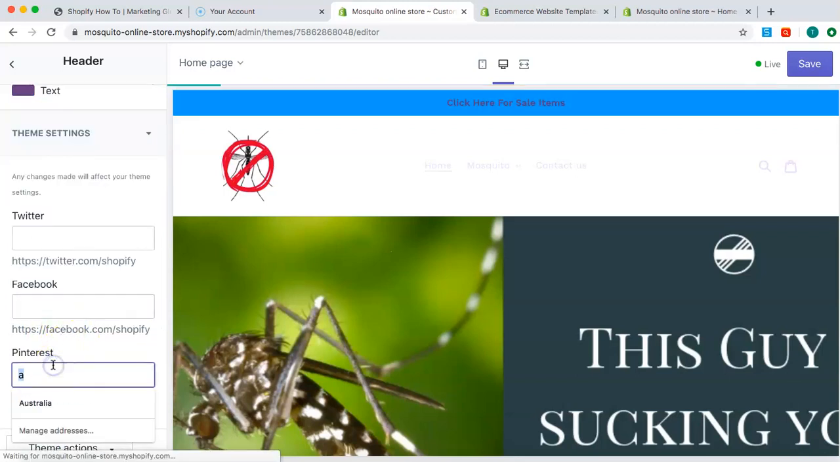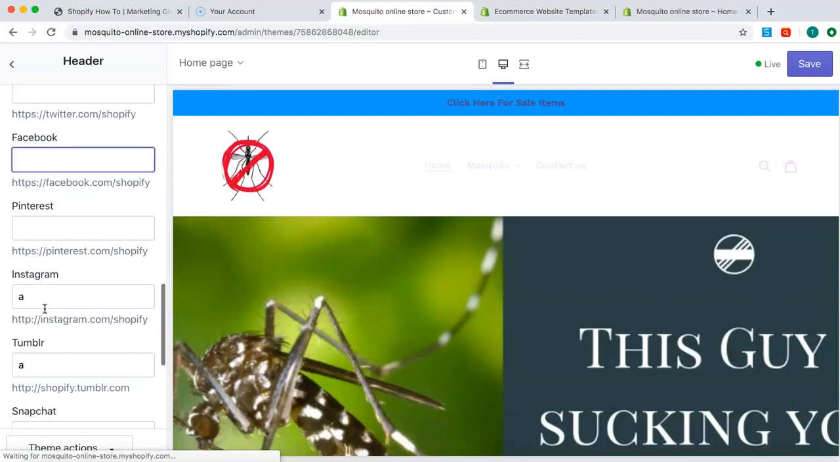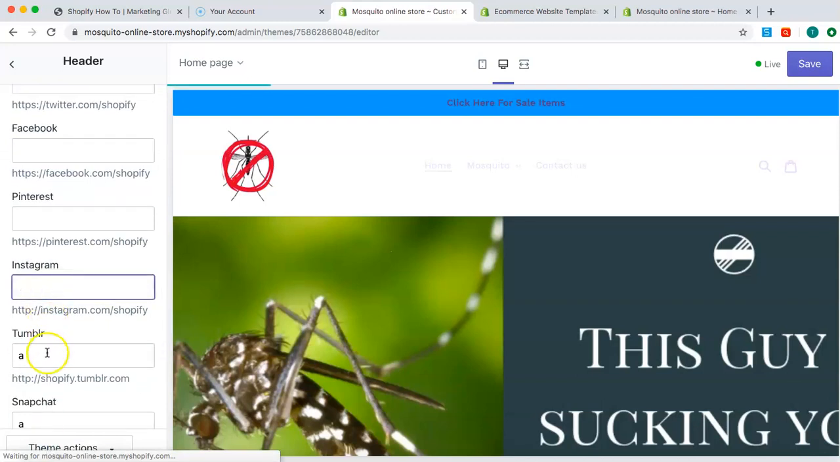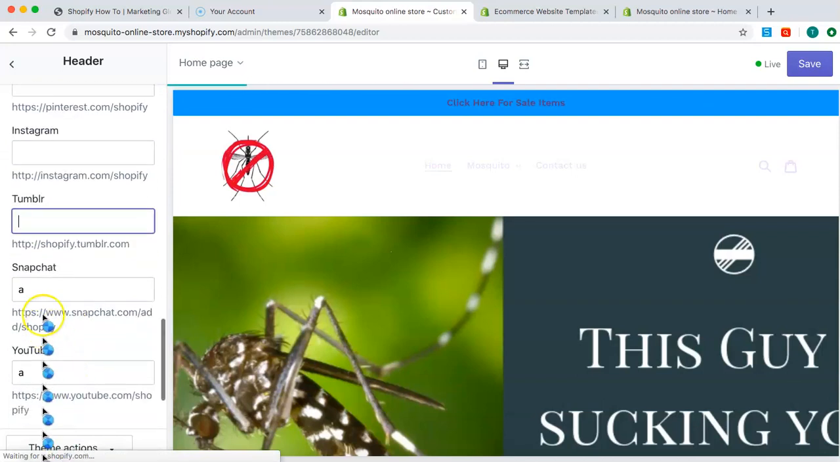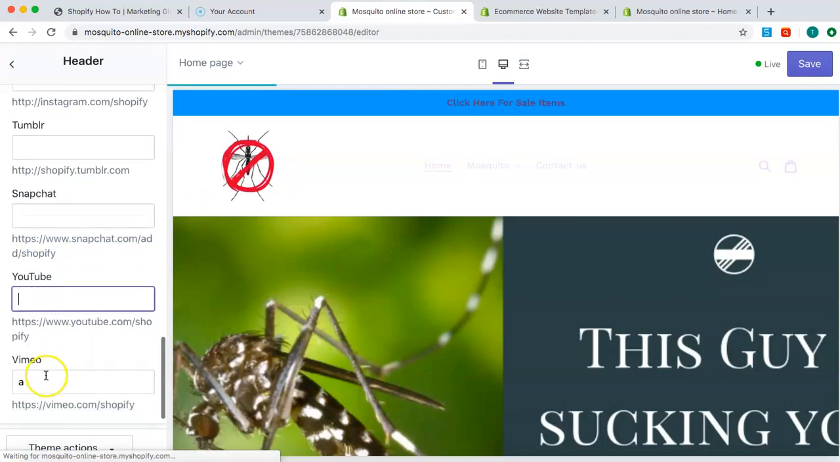Pinterest, same sort of thing. So if you're only using Facebook, only put something in Facebook. If you're only using Instagram, only put something in Instagram. If you're using all of them, put something in all of them. At the moment, they've just been populated with an A, just so they'll show up. Okay, so it's all simple.